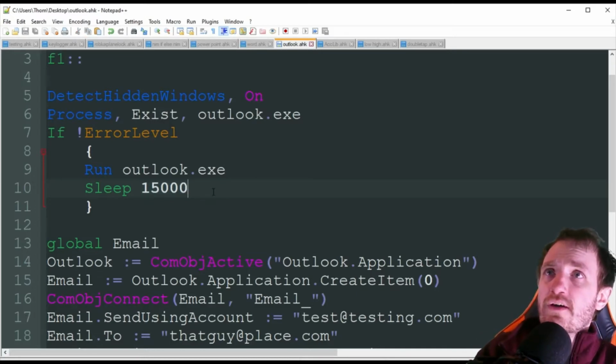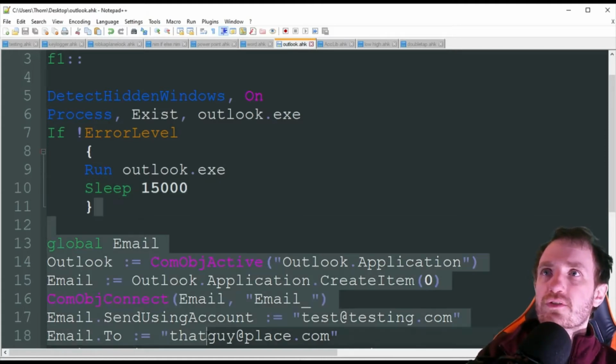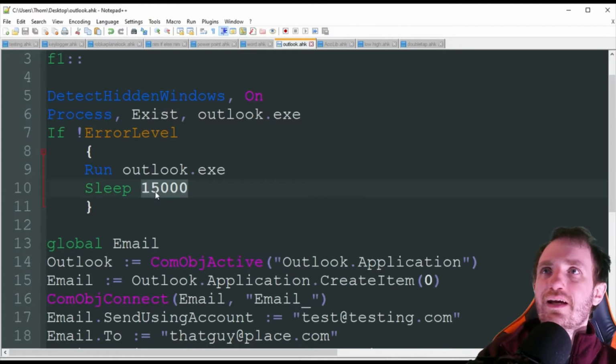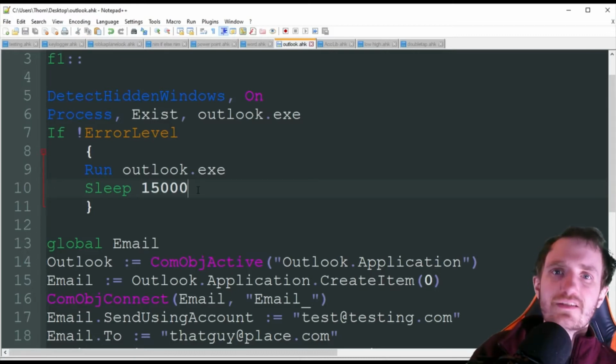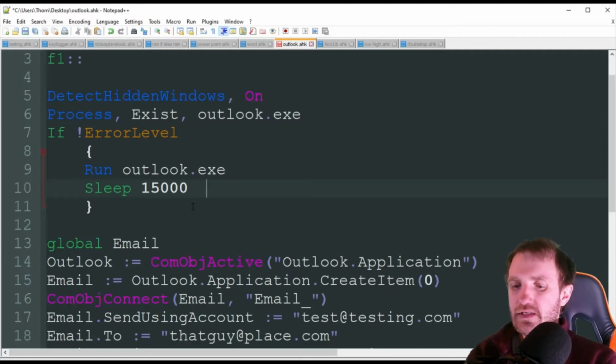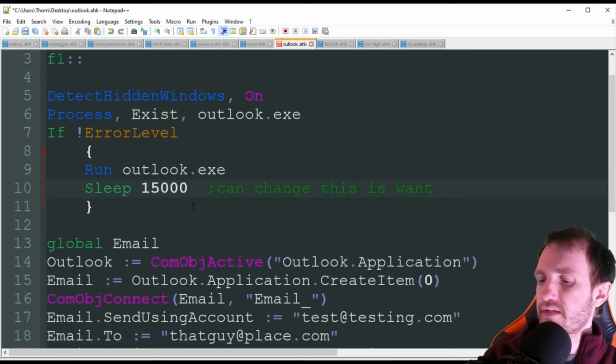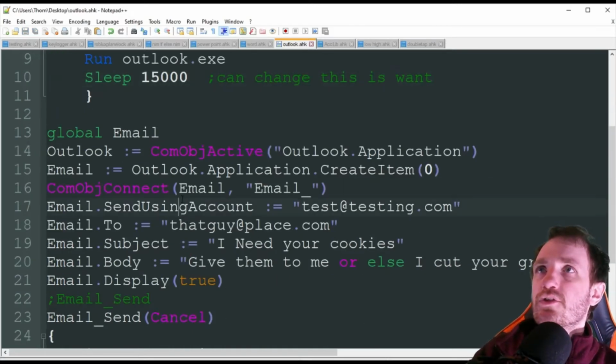You can change this, obviously, how you want. That's just to give it time to load and make sure that it's loaded before it starts doing all this code here. If your Outlook opens within like 2 seconds and is ready to go, you could change this down to like 5 seconds versus 15 seconds. So you can play around with this if you want. So I'll actually add that as a comment, just so you guys, when you copy it, you know.